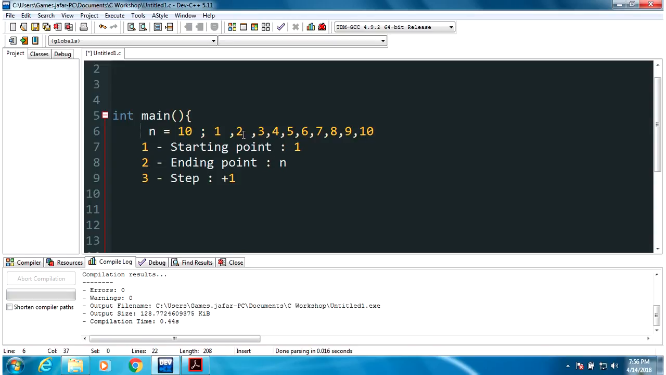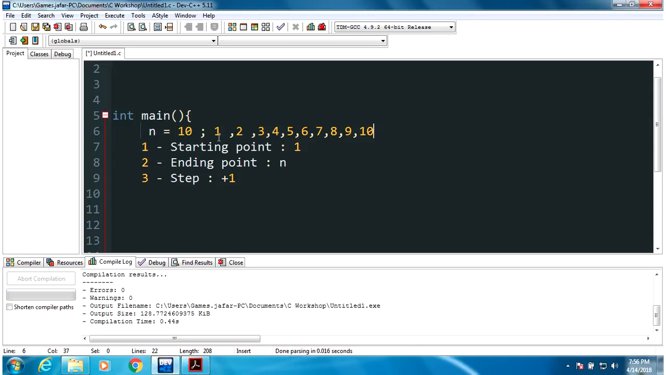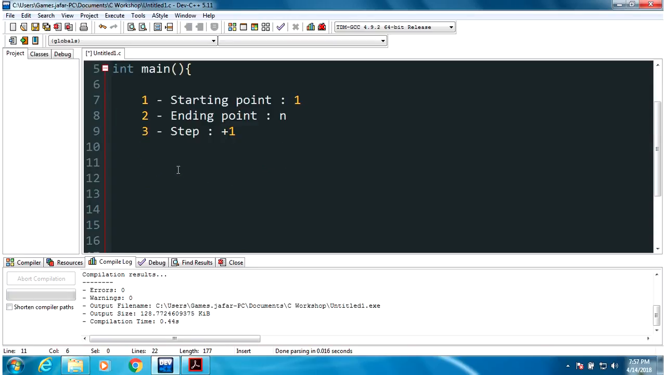So from what you understand from the problem, you need to print the numbers one by one until you reach 10. This is quite easy since you saw the example. If you didn't understand, then you need to ask. You need to get clarified about your problem from your lecturer or from your manager or whatever. So for the step you need to add one. Okay, so this is easy enough.